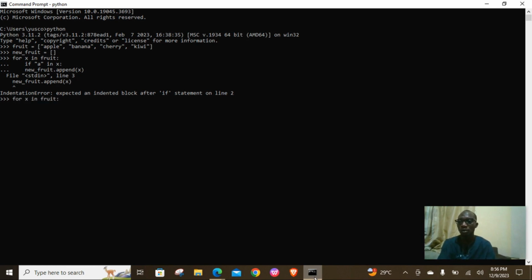So I'm going to start from the for x in fruit line, if a in x, then new fruit dot append has to be indented, and then we press enter. Now all this has been indented and the x value has been added to the new list using append. Let me quickly explain what this line of code has done.